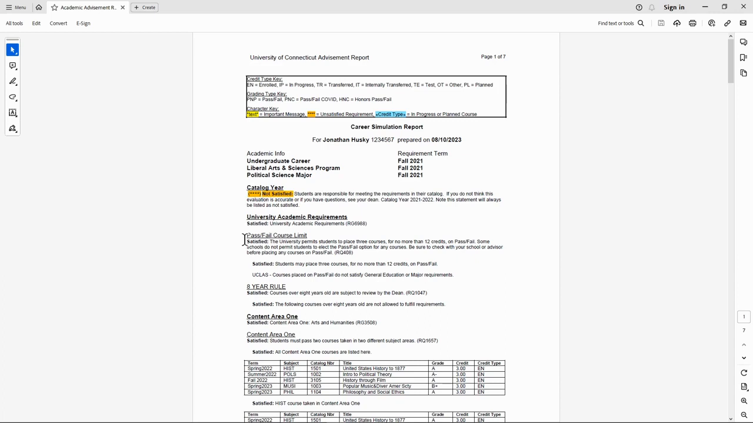The next thing that you see is pass-fail course limit, which documents which courses the student has put on pass-fail. In this case, no courses have been put on pass-fail. Following that is Content Area 1. This is how the university requires Content Area 1 to be fulfilled, not how CLAS requires it. CLAS requires that Content Area 1 be fulfilled in a more detailed way.